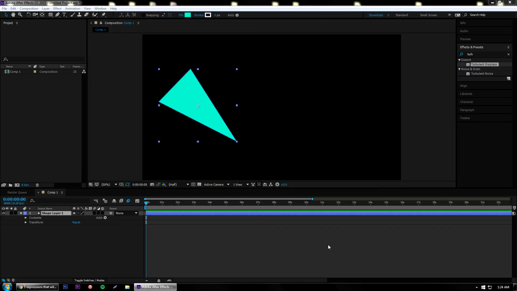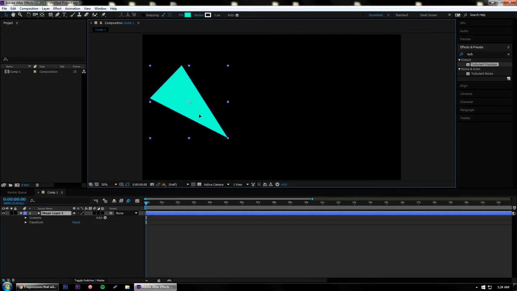Hi friends, we are in After Effects again and we're going to look at a few tips and tricks in order to get a little bit more realistic motion and movement happening in your animation. So I've set up my composition. I have a basic shape here. The very first thing I want to show you guys is how to move your axis point around.